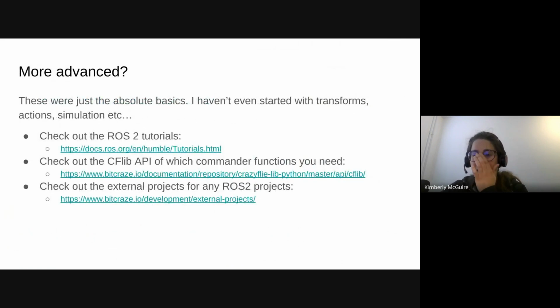Yeah, so like I said, I only showed you the absolute basics. I haven't even started with transforms, how to set it up with a launch file, what ROS actions are, what a ROS simulation is. But perhaps you got a slight grasp of what the ROS framework can do for you, and enhance the possibilities that maybe only the Crazyflie library can.